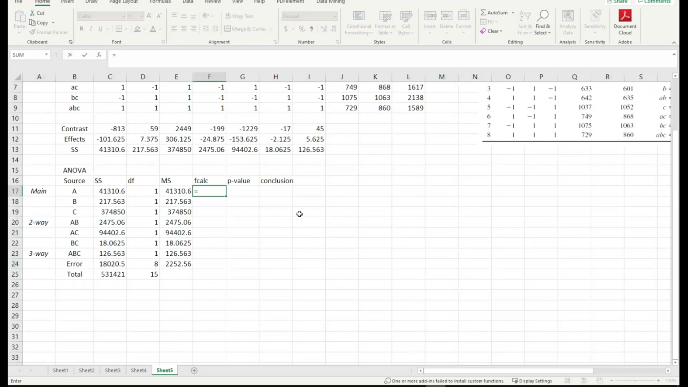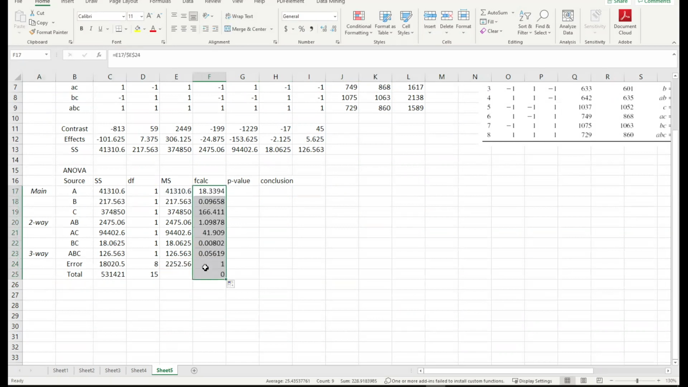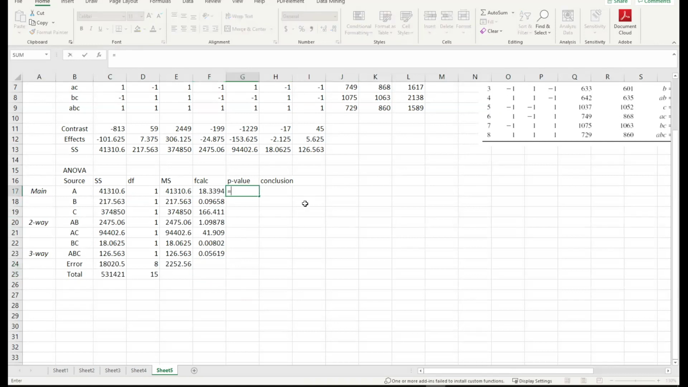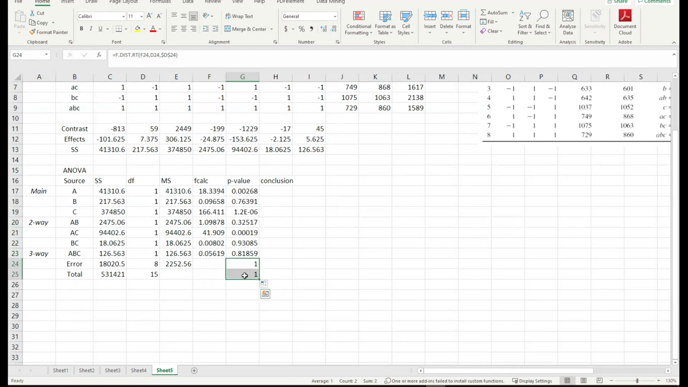So, Fcalc natin is just MS ang source divided by MS error. And again, MS error is always the divisor. Therefore, gawin ko siyang $sign. Para pag dinrag ko siya, it gives me my F calculated. Now, P value is equal to F.DIST.RT. Again, right tail parati tayo, no? Ng this one. Degrees of freedom 1 is this. Degrees of freedom 2 is the denominator. And again, F4 to fix it, no? Para I can drag it down. Okay, nag-delete lang natin to.